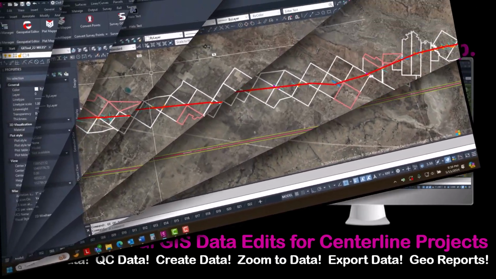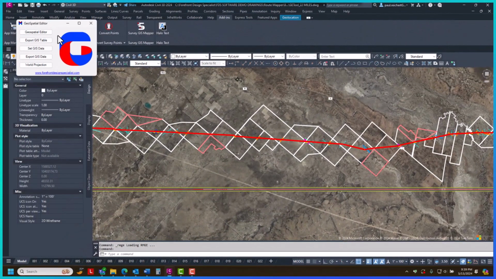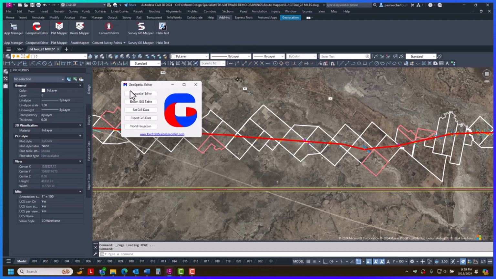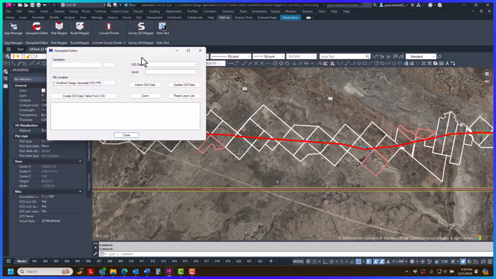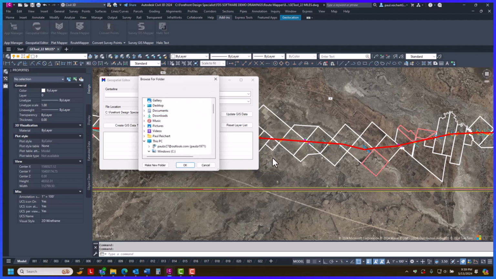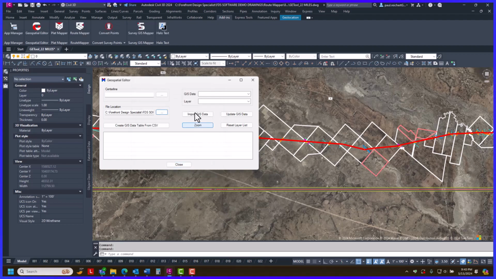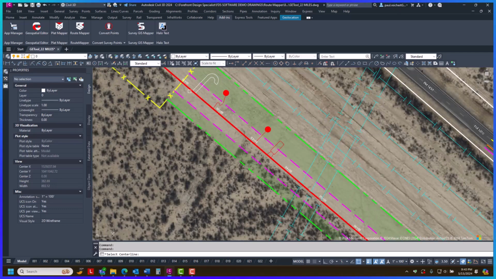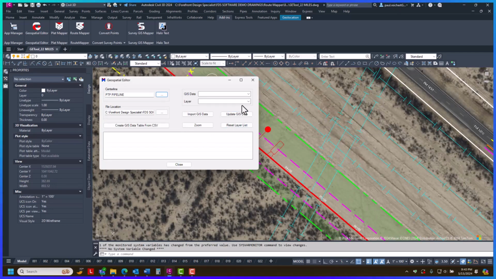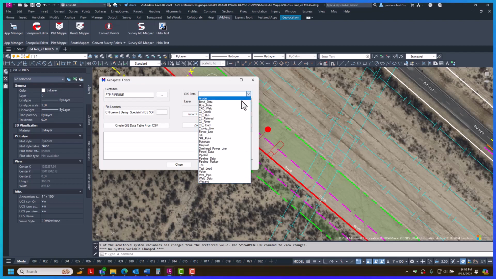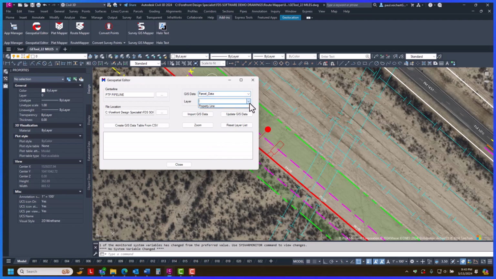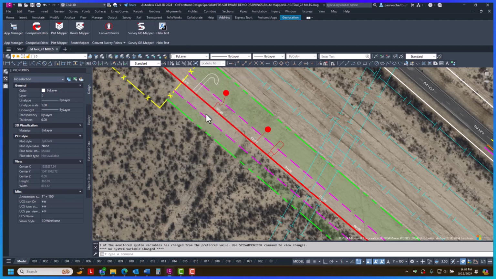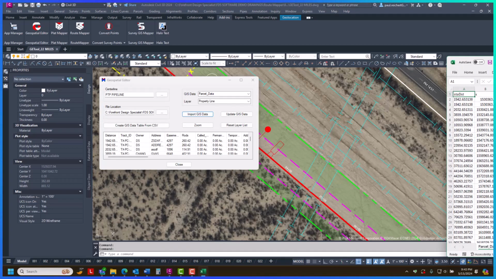Today we're going to automate it in AutoCAD Civil 3D Map with the number one GIS automation tool on the global market, the Geospatial Editor. Just activate the Geospatial Editor, select the file location, select your center line, and now we're going to set the GIS data after this, and then import that GIS data so we can globally edit it. QC it, zoom to it, making sure that GIS data is accurate with the Geospatial Editor.